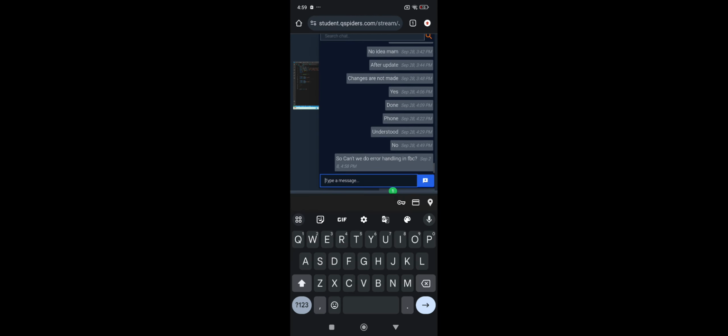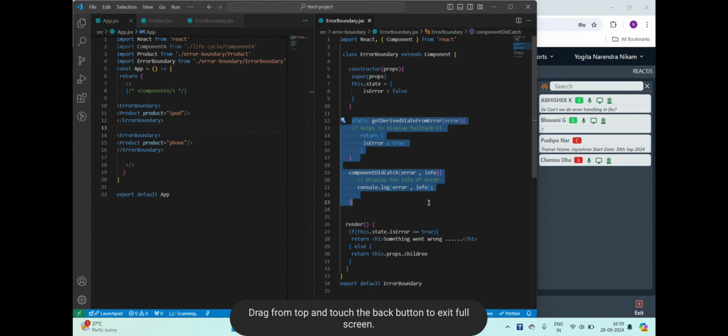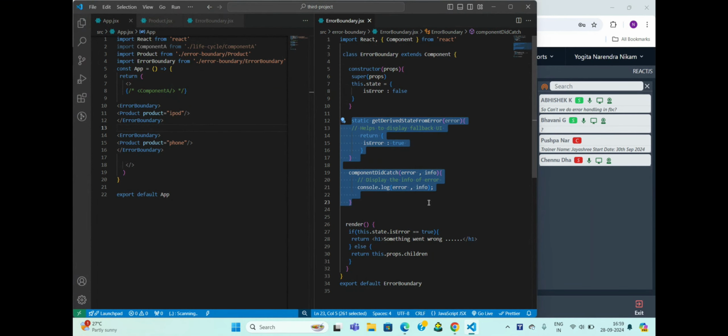We cannot make use of life cycle methods in functional based components. So whenever we want to do error handling, you have to go with the class based component. That is why the very first thing I told you before starting was that these methods cannot be used in functional based, they are only meant for class based components.